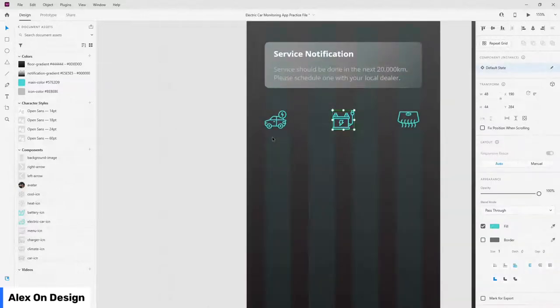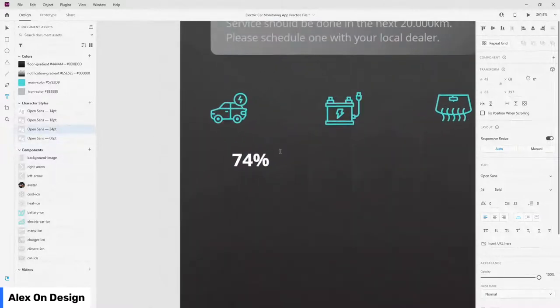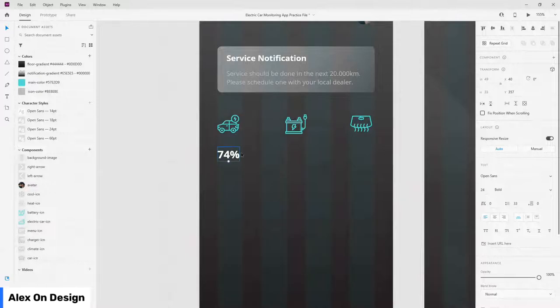So that's fine. Now let's use our text tool and type in 74%. Make sure that I choose this one, 60, or let me check in my original example, maybe 24. So this one, and position it right here. Control D to duplicate it, make sure this is in the center. And for this one, it's going to show kilometers, so 249 kilometers.